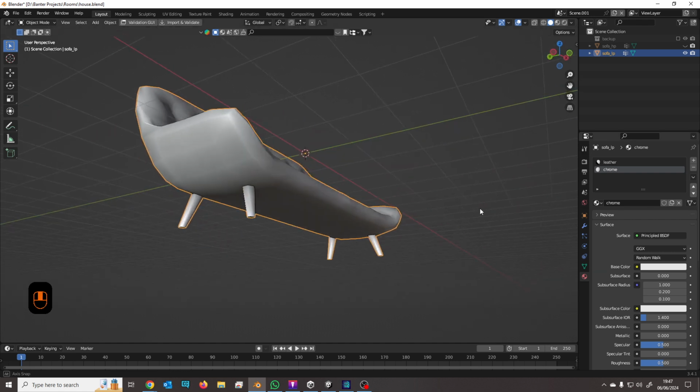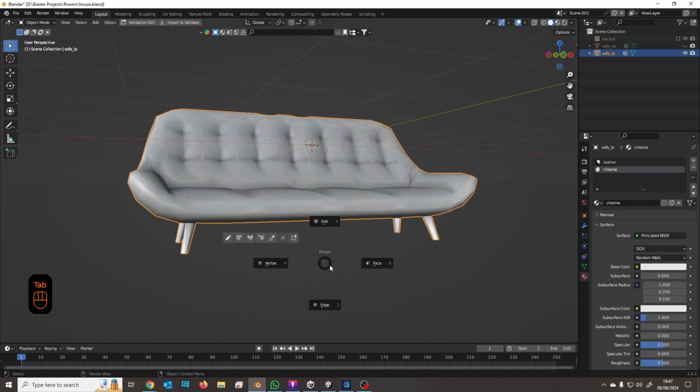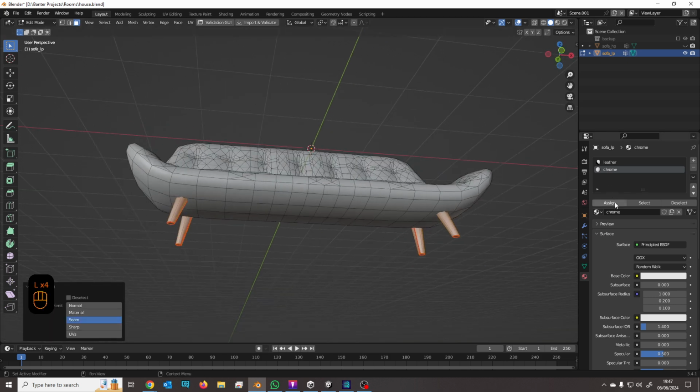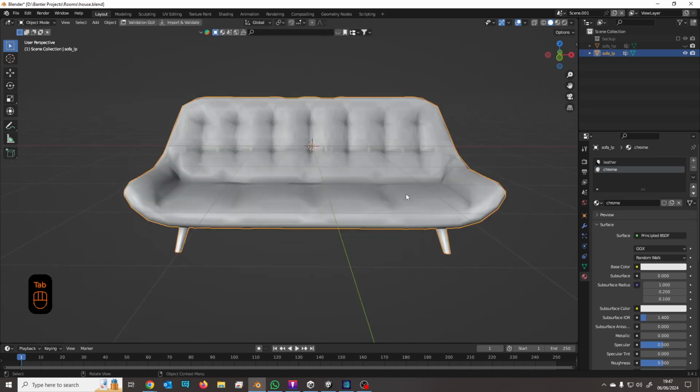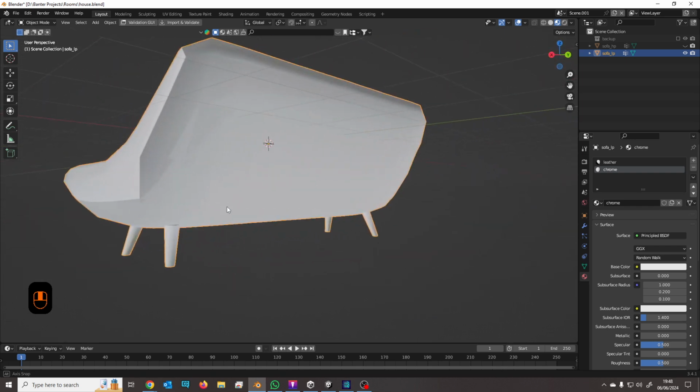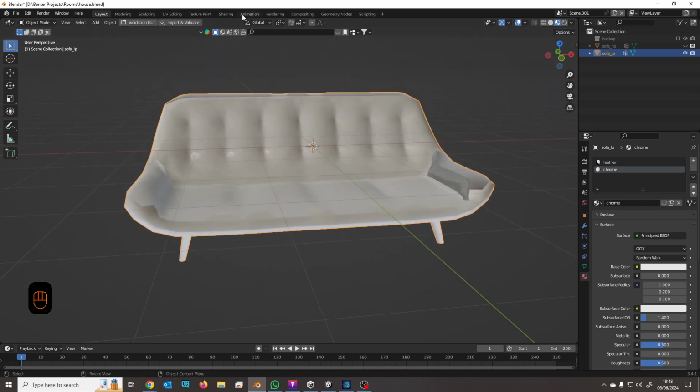So we've got too much selected. Let's select all of the legs. And we want to assign the chrome material to it. And now we can work on those materials now. That just looks funky as anything, but there you go.